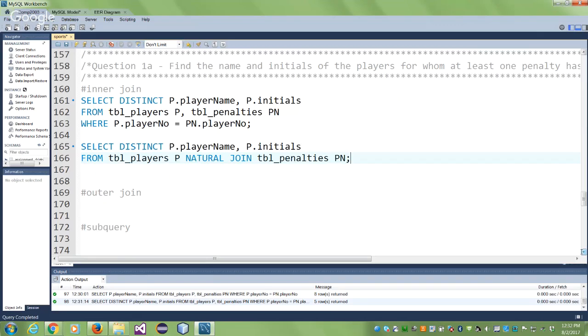So why do it? It would be better if I can pick up the penalties table, because those are the players who have penalties, and then look for them in the players table, right? That would be more efficient. So if I want to do that, then I use an outer join. So I say, take the penalties table, try to find a partner. Everybody will find a partner. And give me his name and initials. So saying that would be much better. So let's do an outer join, which will be more efficient.